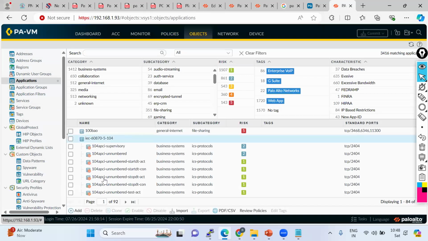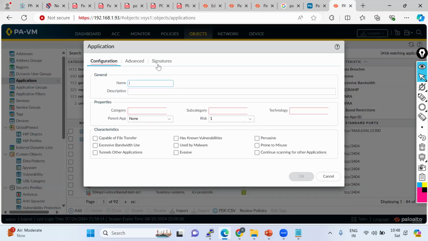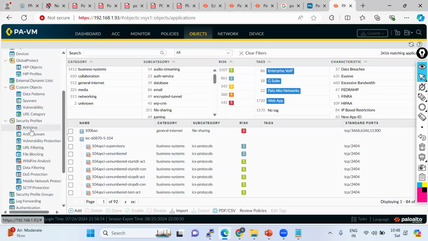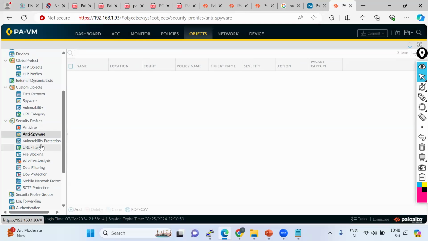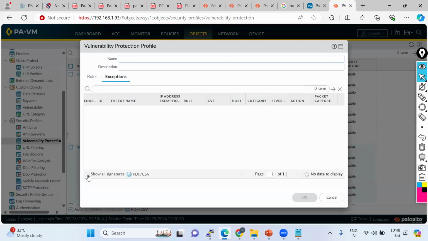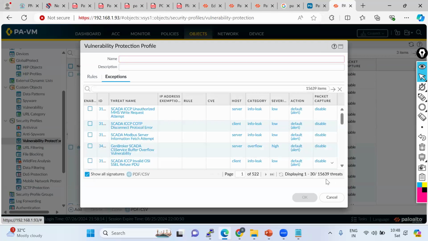So we can create our custom application here, and we can define some signature mapping within this particular application. But if you check the signatures, they could be for virus, antivirus, vulnerability, and WildFire. These work on signatures. If you go to vulnerability protections, they have a lot of signatures, about 15,639. Similarly, we have the anti-spyware signatures and the antivirus signatures.